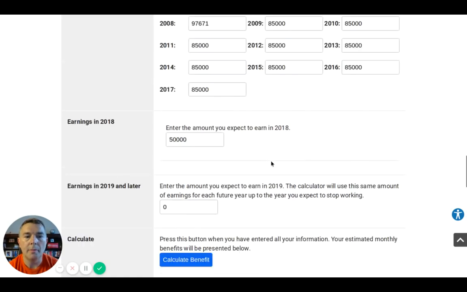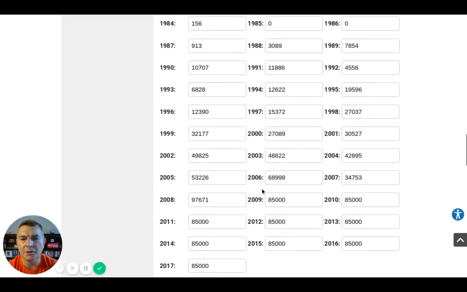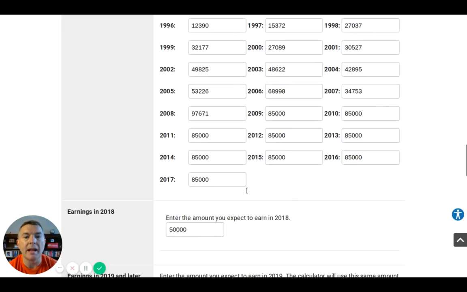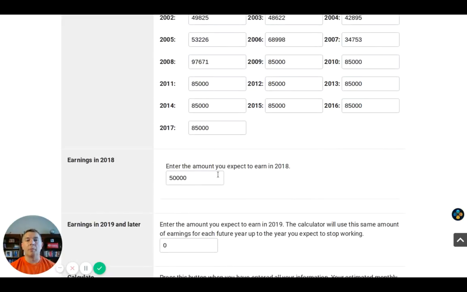All right, my friends. So what I did is I just put all my real numbers in, going up to about 2008. And then I took a little bit of pay cut in 2009 because of the Great Recession. I just said I made $85,000 a year until 2017. Now, that's obviously not right, but for this scenario, I just want to run it. It asks how much you expect to earn in 2018. I'm saying $50,000. So basically, by the end of 2019, I'll be bordering 50 years old.